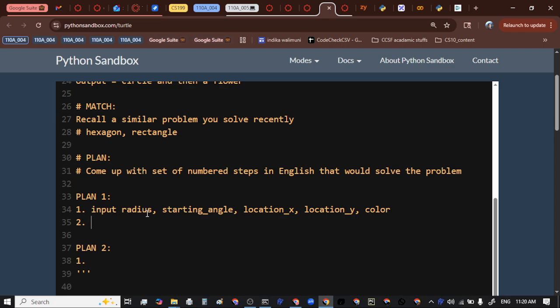No, step 2. Plan, in the plan. Before that. Yes? Tail up, right? Yeah, tail up. Otherwise, we will draw that line also, right? Moving to the location, right? Okay, what now? Step 3.